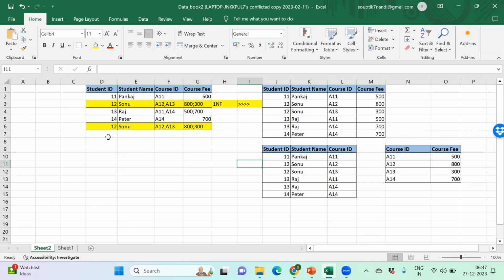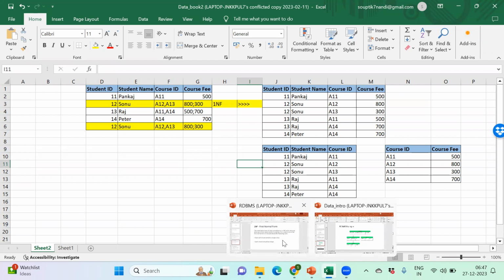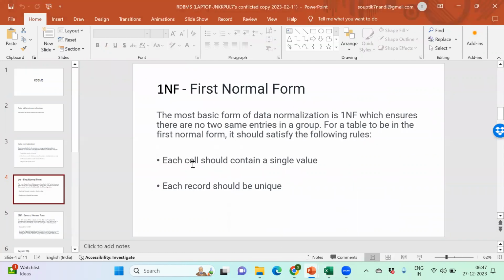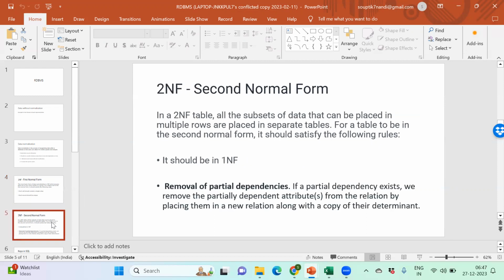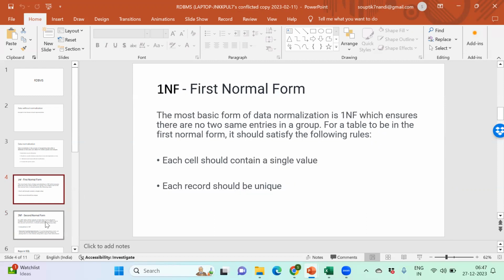So first of all, we need to remove the duplication to make it first normal form. Let me show what first normal form is. To go from denormalized to first normal form, we are just going ahead with the normalization process. I'll be describing what is first normal form, what is second normal form.